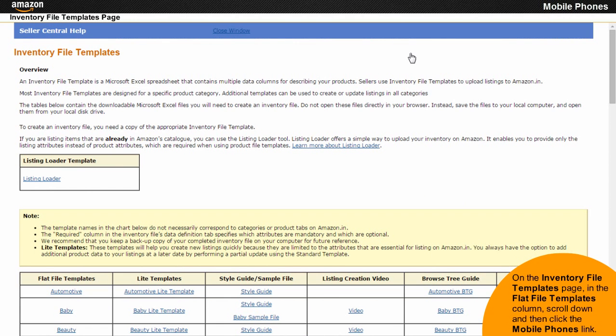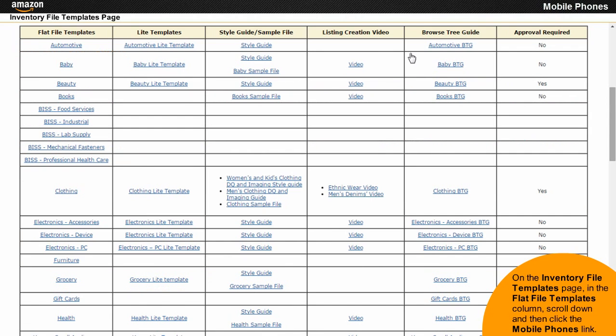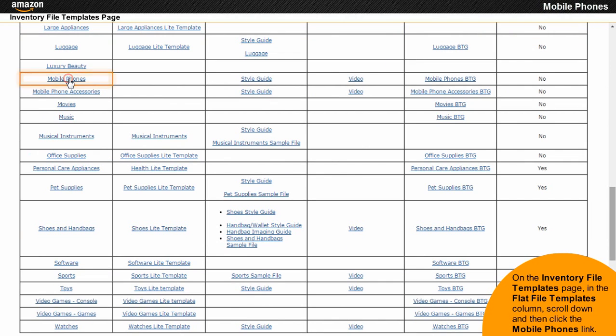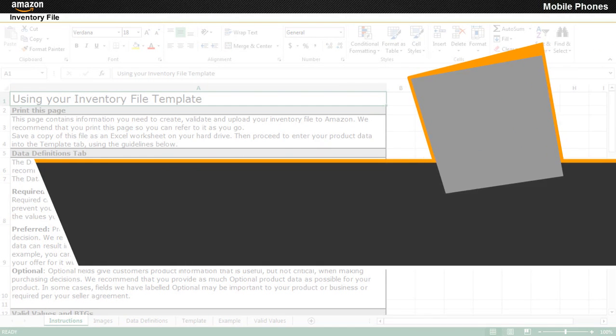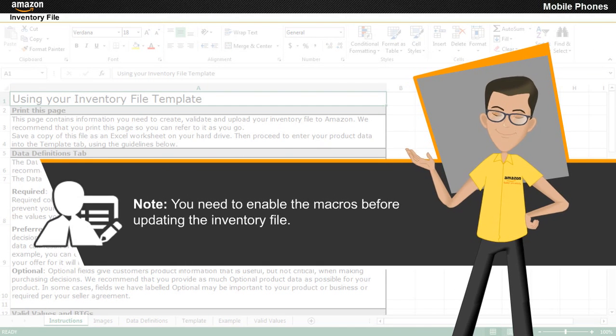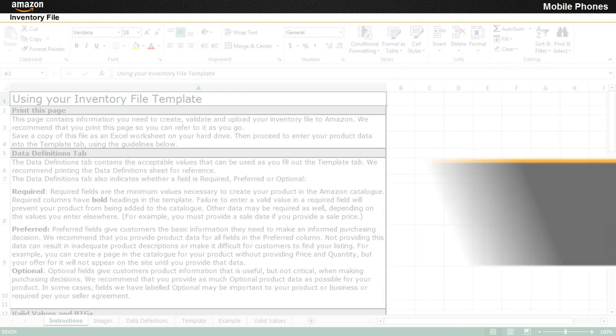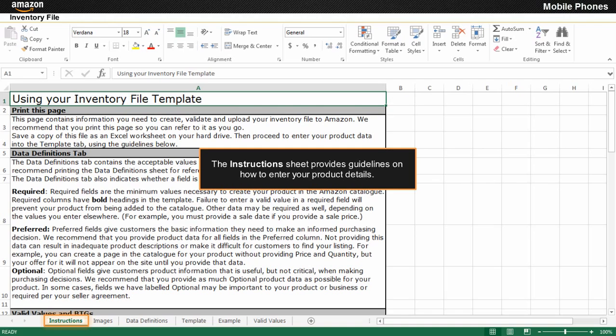On the Inventory File Templates page, in the Flat File Templates column, scroll down and then click the Mobile Phones link. Note that you need to enable the macros before updating the inventory file. The instructions sheet is displayed by default when you open the file. You need to refer to the guidelines available on this sheet to enter your product details.